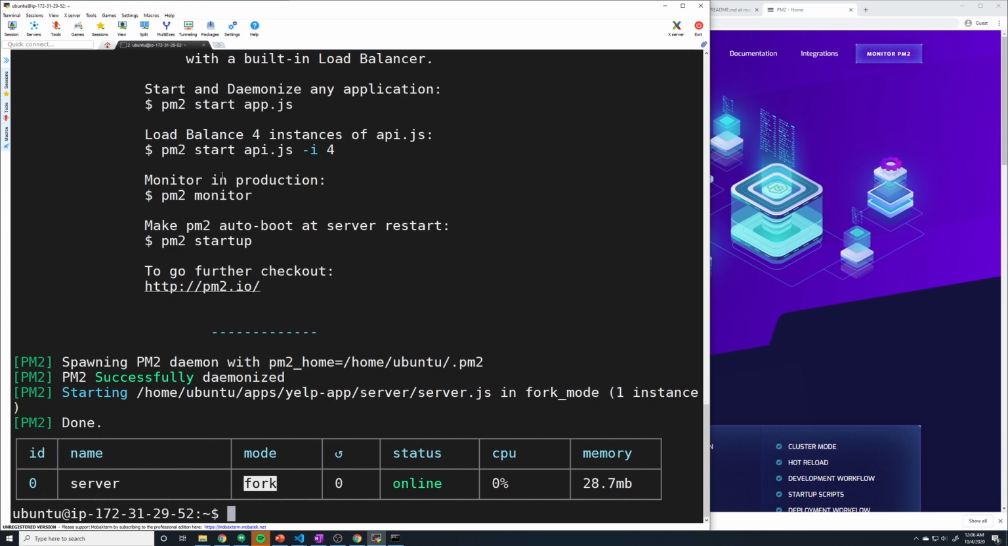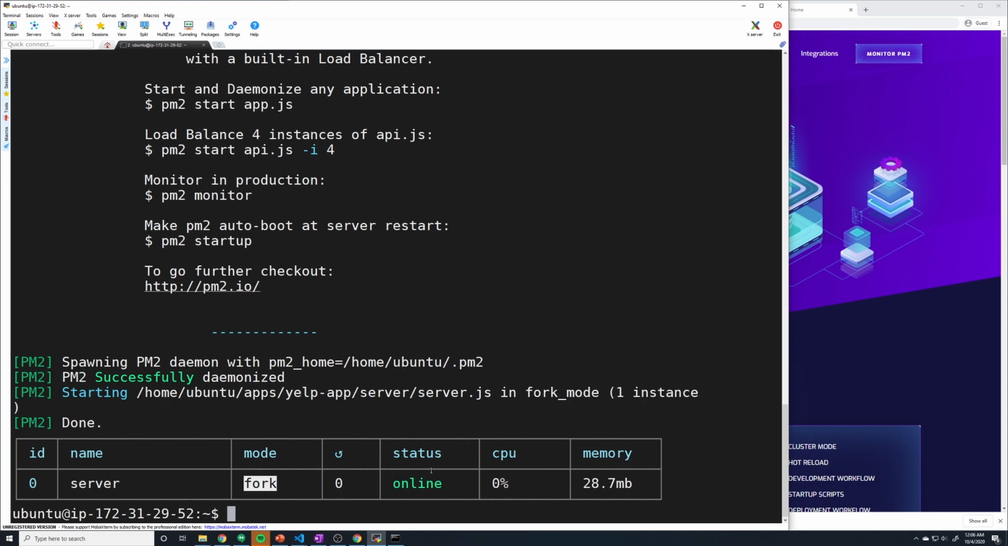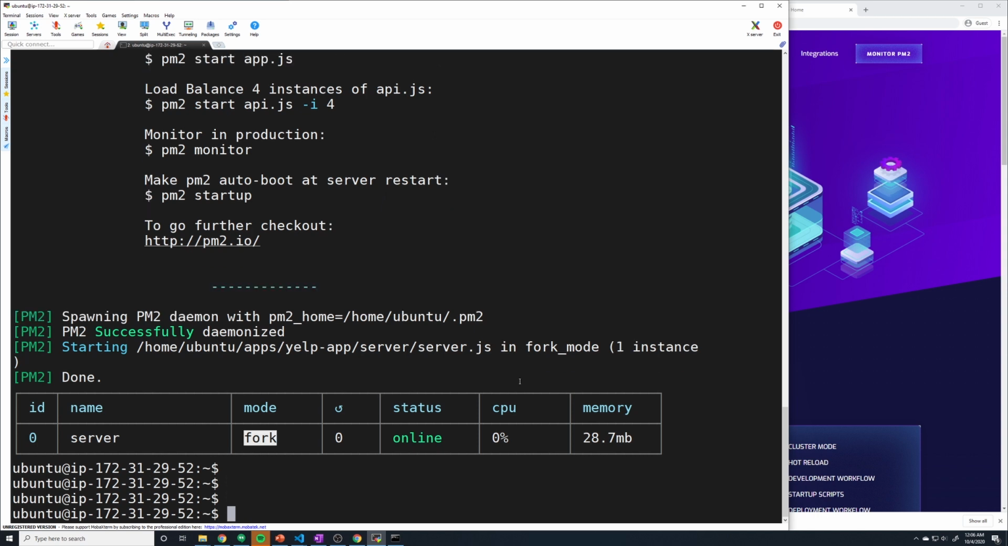All right. And so it's going to print out a whole bunch of information and also gives us this nice little output on the current status. So you can see it created a process for us with an ID of 0. It gave it a name of server. You can see right now it's using almost no CPU and only 28.7 megabytes of memory. All right. And so that's all you technically need to do to get your backend started.